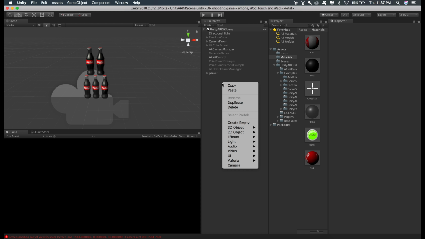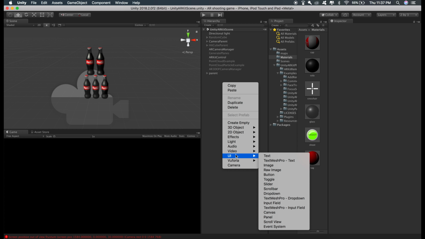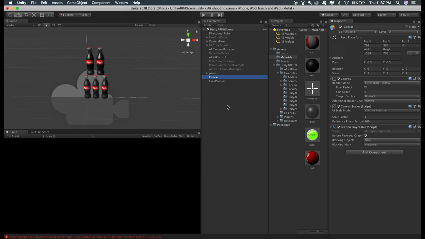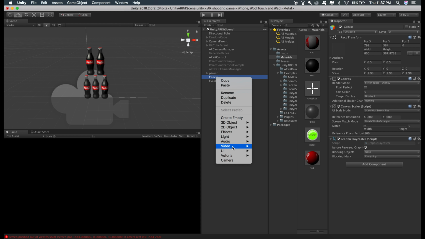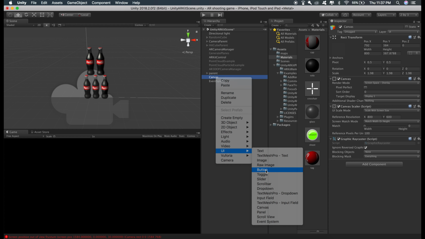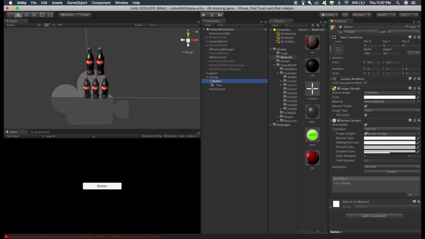And now right click and create a canvas. Go to the settings of this canvas and change from constant pixel size to scale with screen size. Right click on the canvas and create a button. This will be the shoot button.